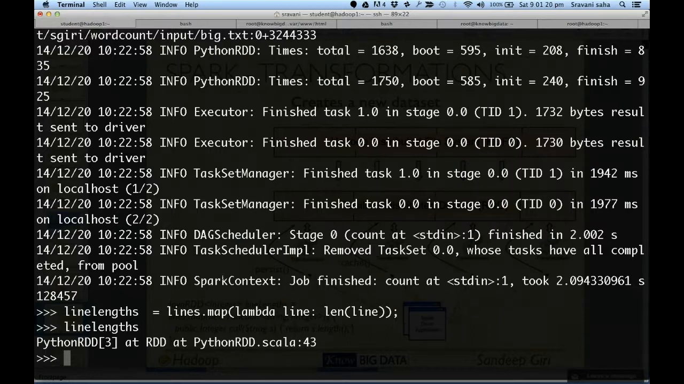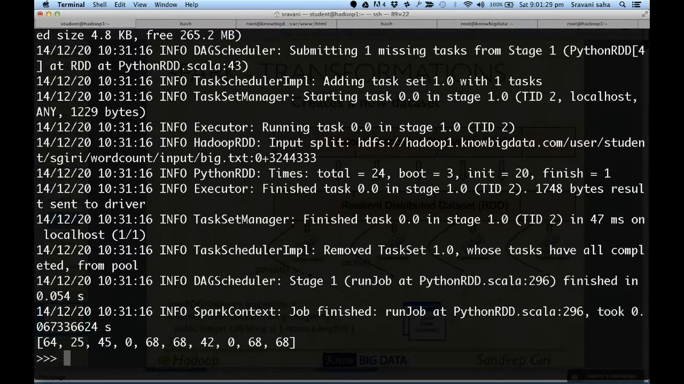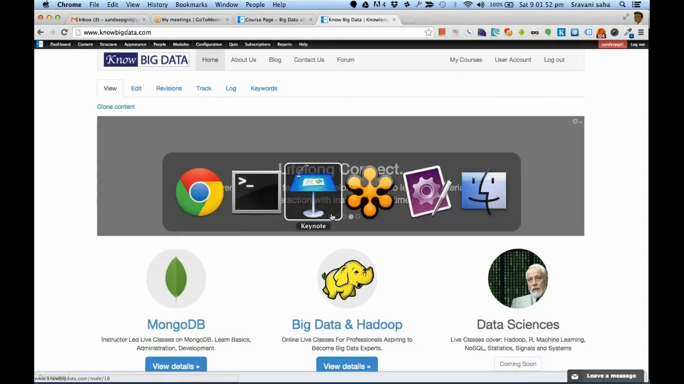So this is a big text file, and remember that we haven't done anything right now, but if you say line lengths dot take 10, now it will do the job. It went to the input split, and then it ran the output. So it gave me these line lengths of this file, the number of characters in the first 10 lines of this file. That's what I got. So now you notice two things.